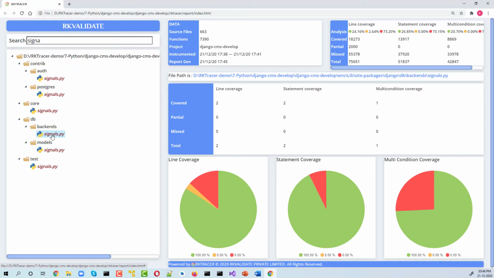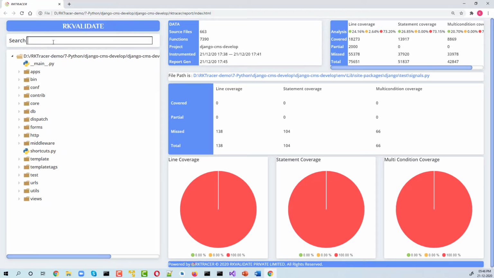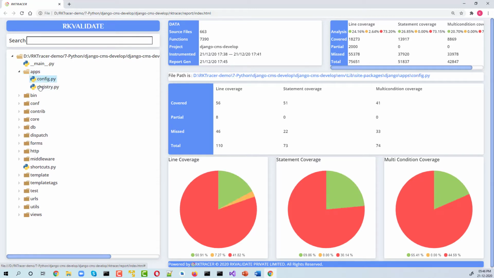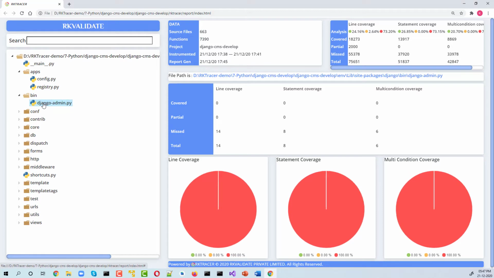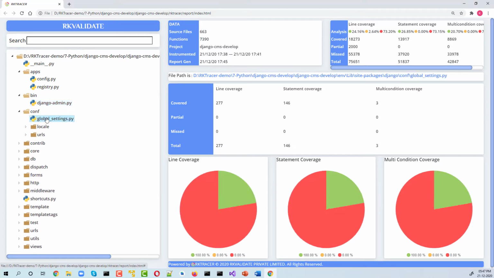For example, if I select this, there is a test, we didn't run the test cases, so that's the reason you see it has zero code coverage here. Let me go back, and if I select this, you should be able to see what code coverage we are getting here. If you go for this admin file, it has not been executed. If you go for global settings, you can see that most of the code has been executed here.